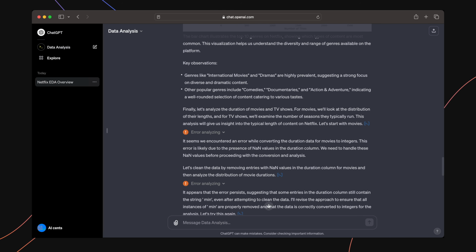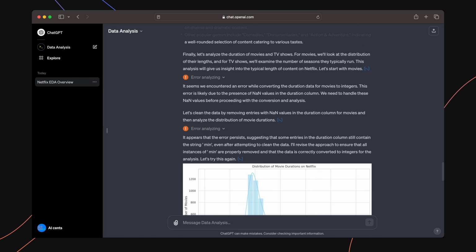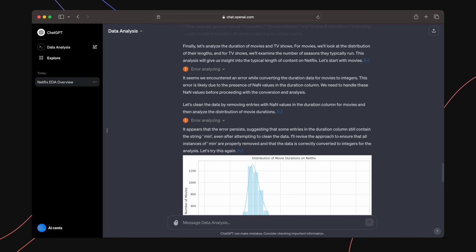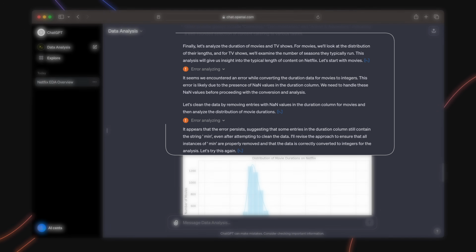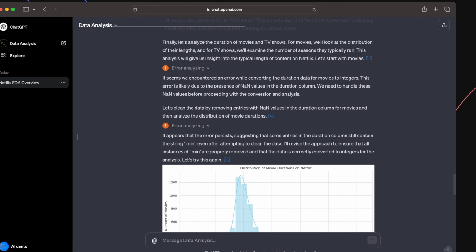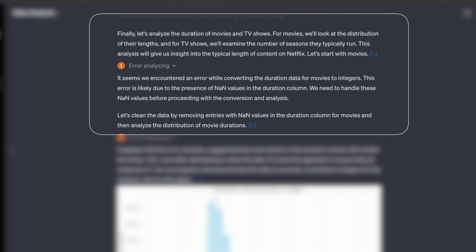And here's the absolutely incredible part. If anyone here has ever tried to clean data in a spreadsheet or a notebook, you know that it can be very tedious and time-consuming. And just like us mere humans, ChatGPT also seemed to run into some issues, which thankfully it managed to resolve itself. As we can see, it initially encountered an error while converting the duration data for movies to integers. This is because it needed to change the movie titles into numbers that it could then plot as a distribution.